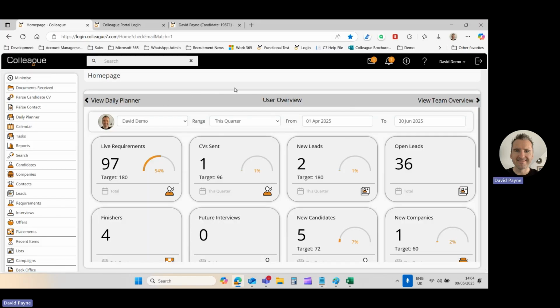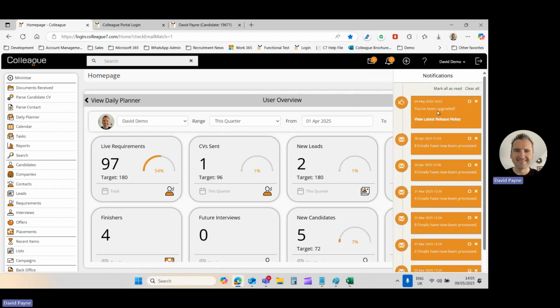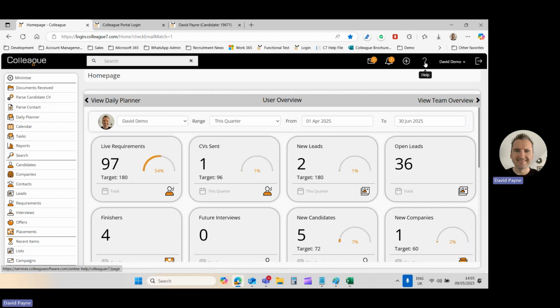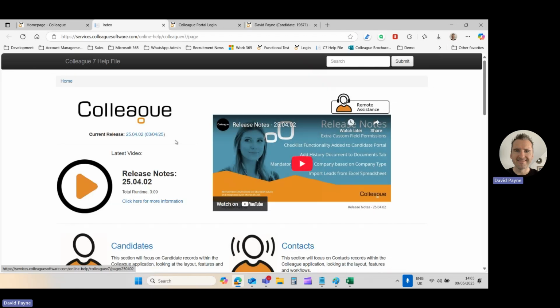So obviously, again, just to revisit the basics, following a release, firstly, users will be sent a notification to advise that they've been upgraded, and there'll be a link to open up the release notes. Also, effectively from the help file, you can access the release notes as well. If you click on the question mark icon at any time, that opens the help file, and the latest release will always be on the top left-hand side, the current release that's been deployed.